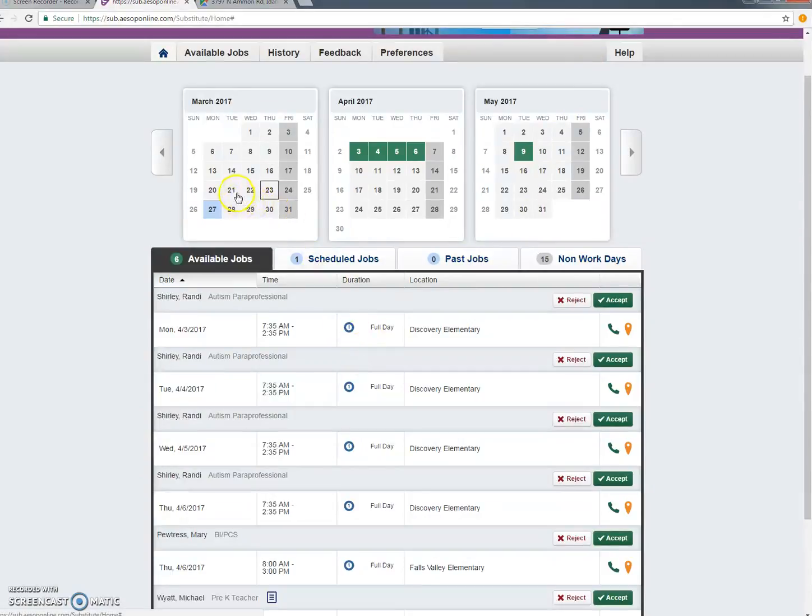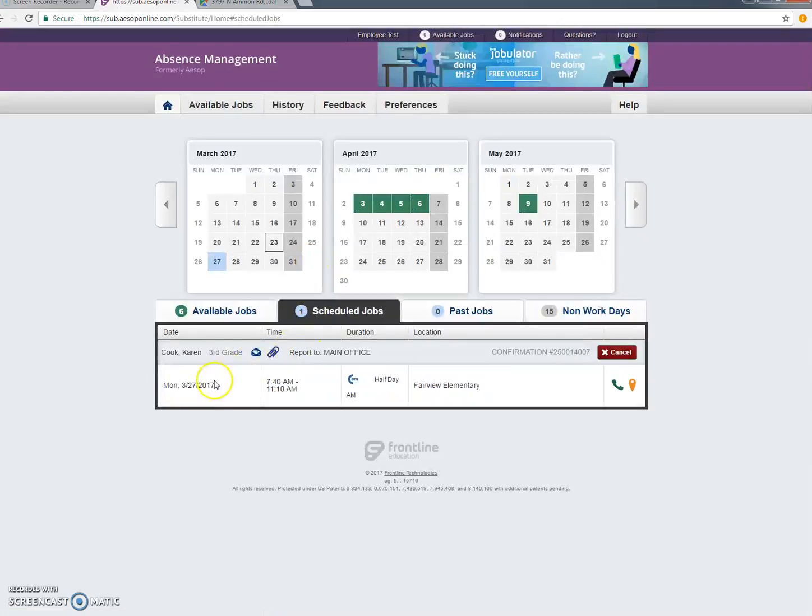If you look up here now on the map, you'll see that the green has turned blue, a light blue, to let you know that you have been scheduled for that job. You can also check here on this tab and you see that you're here for Karen Cook.